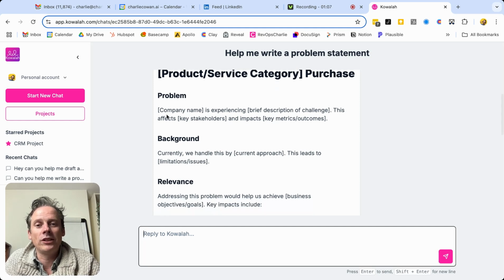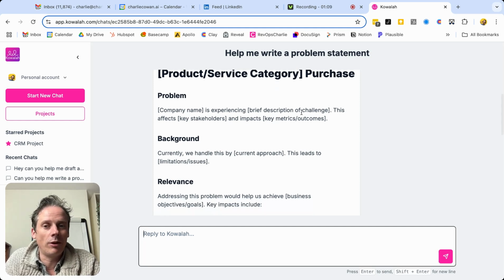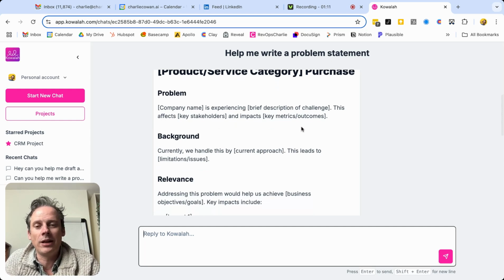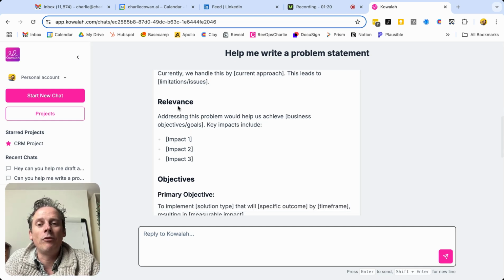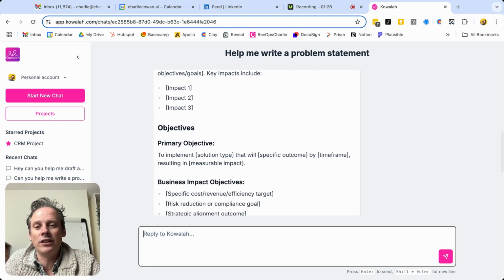Here's the problem. Here's our company name. We're experiencing the problem. This is who it affects and some of the impacts. Some background: how do we handle this problem today? What is the current process or the systems that we're using, and what are the problems with that? Relevance: how does this align with our company's strategic objectives and our goals? How does this problem impact achieving those?